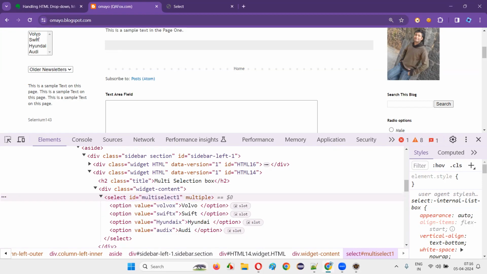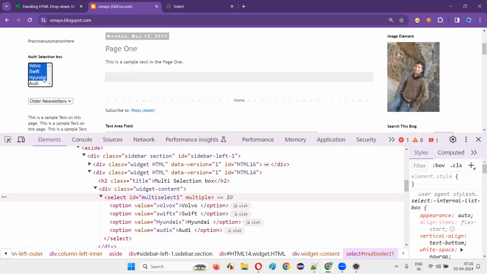The name multi-selection means you can select multiple options. That is why the name multi-selection box field came: you can select multiple options, guys. And also there's one more thing that you need to understand.